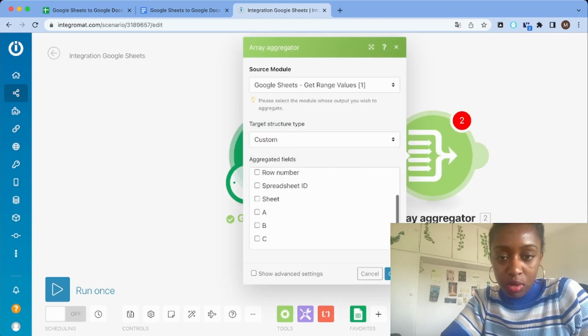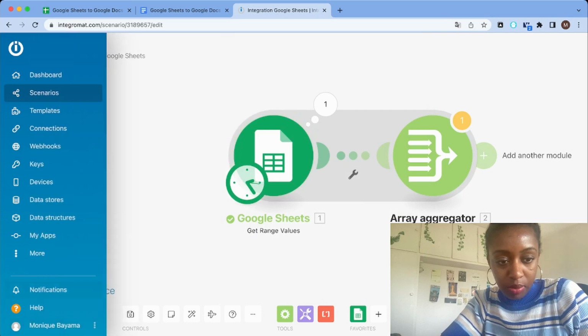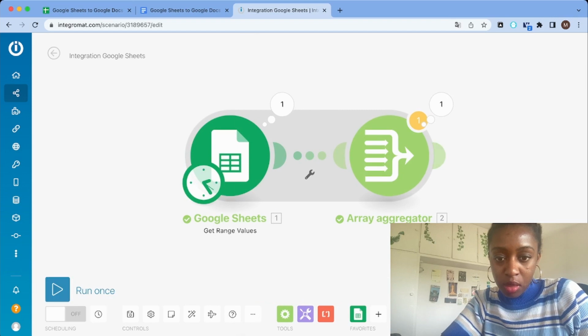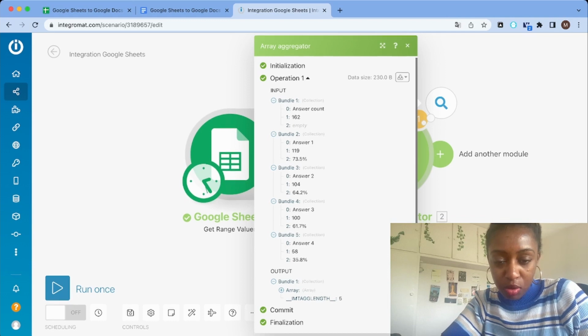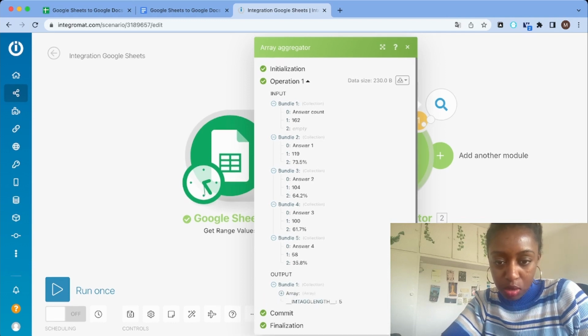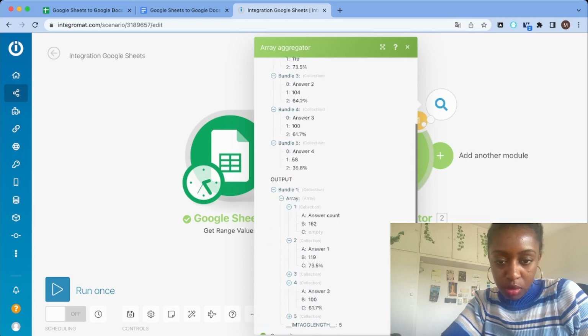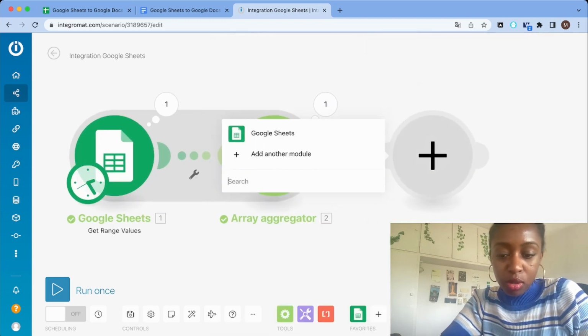So what we're going to do here is use A, B, C, the three columns we have in the bundles, and then we're going to bring all this information together. So let's do that. Okay, so as you can see, this was the input, so different bundles, and now we only have one bundle that is an array of collections with entries 1, 2, 3, 4, and so on and so forth. Okay, great. So now we can go ahead and create our Google Docs.